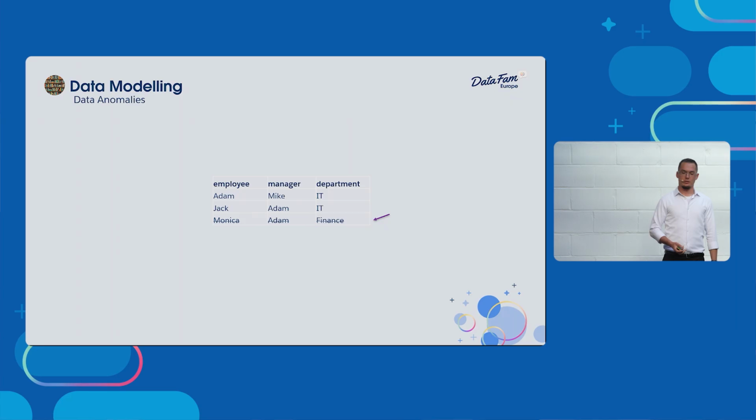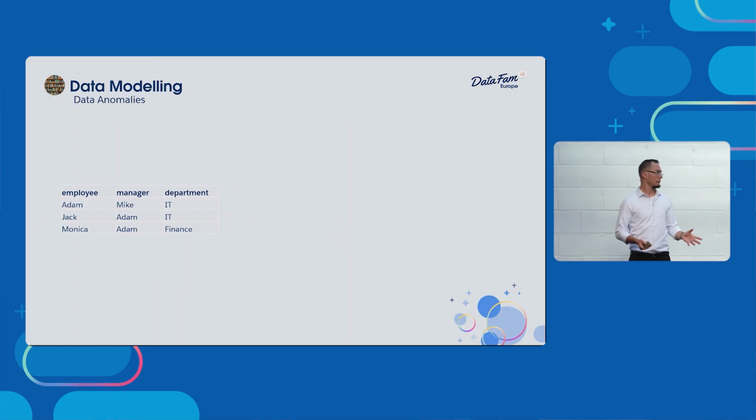And then the third one will be the delete one. So what if Monica, who works in finance and she's the last employee, gets fired? Now, can you do dashboarding back in time if you're actually missing finance whatsoever? It doesn't exist anymore because the last entry was deleted. Normalization is actually helping with all of this.